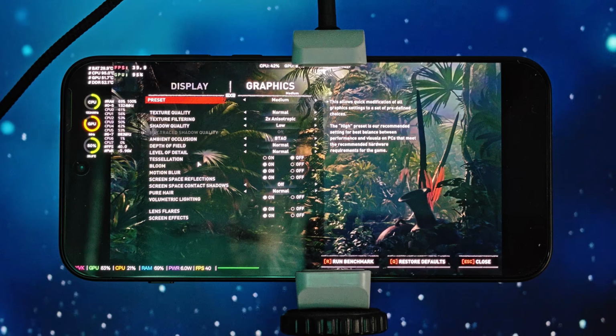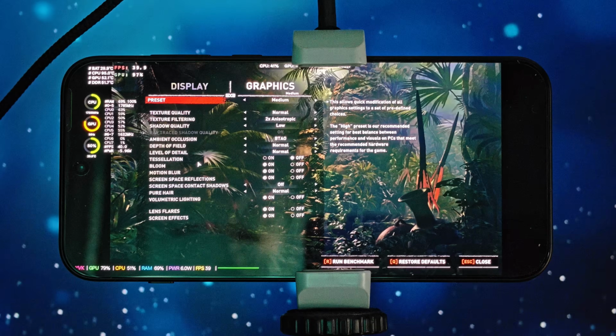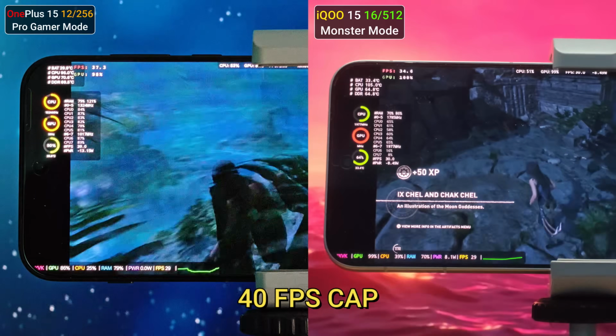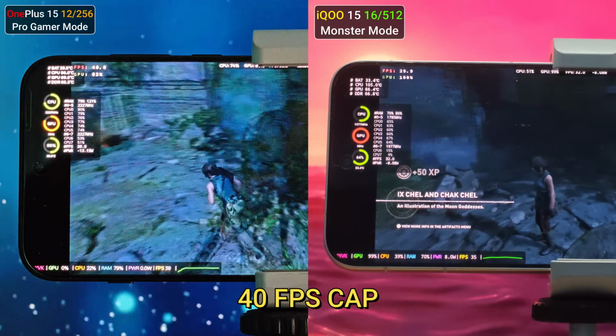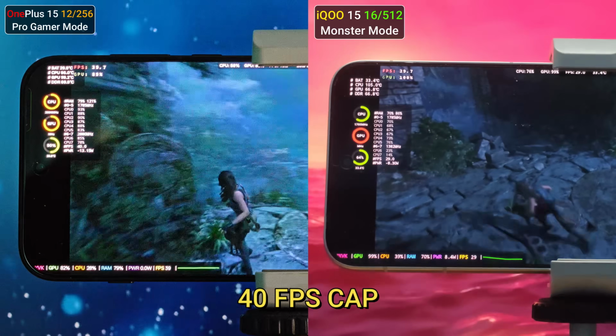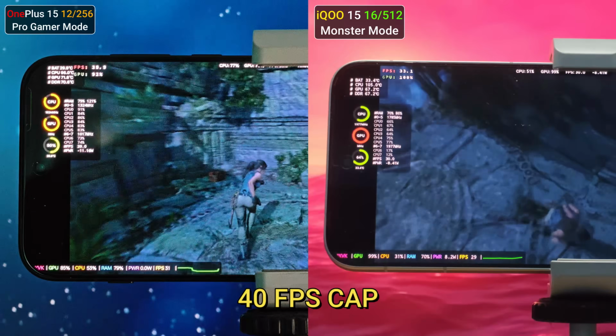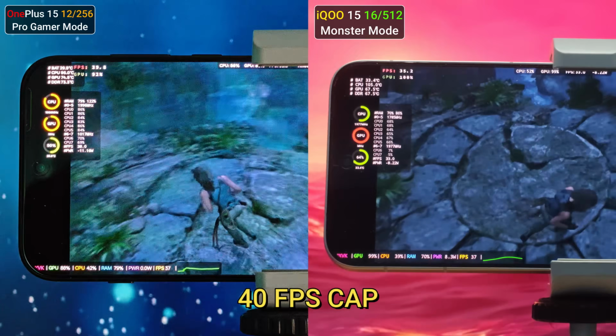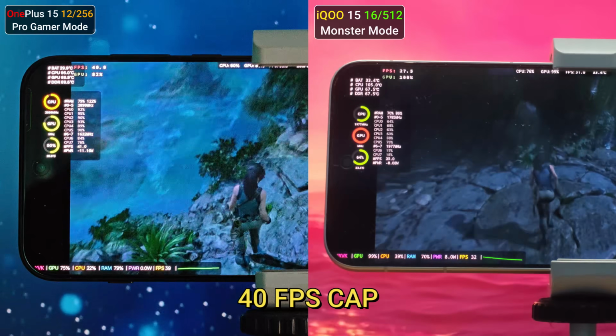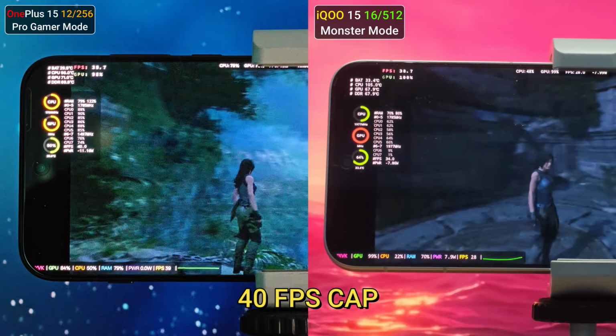Okay, last but not least, we have Shadow of the Tomb Raider, which still looks gorgeous, and we are testing at 720p medium settings. Now, we have capped the FPS to 40 FPS, otherwise the GPU hits 100% utilization and starts lagging. It is a common problem with emulation at the moment in some games.